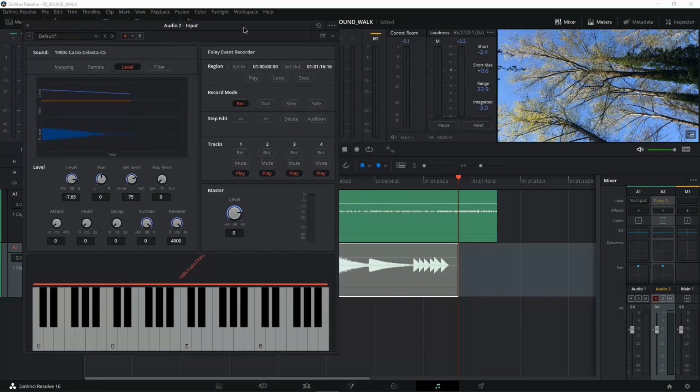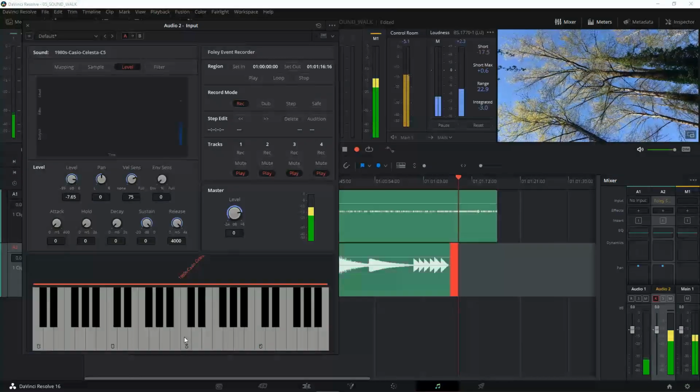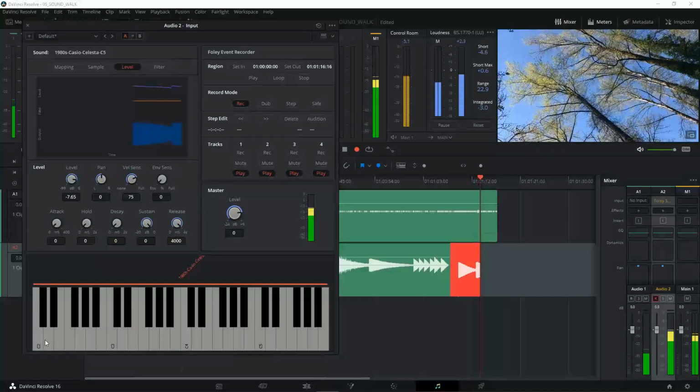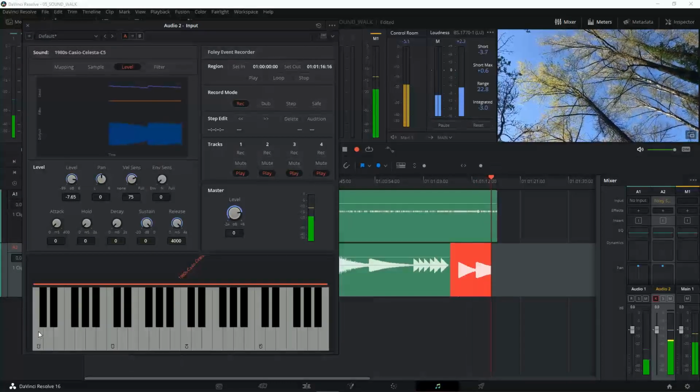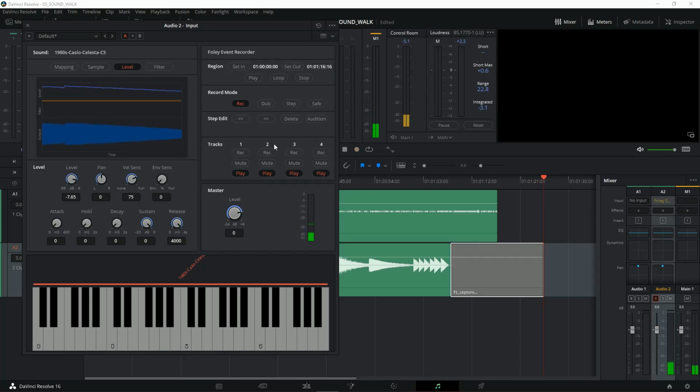And I'm going to see if I can just add a little note there at the end to kind of resolve the way this sounds. I'm going to hit record. I think that sounds a little better.